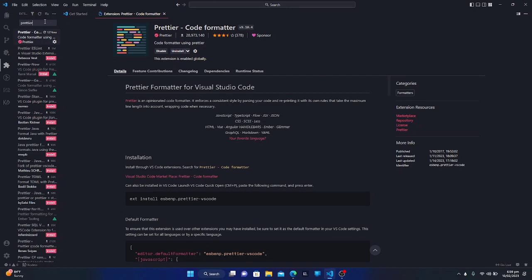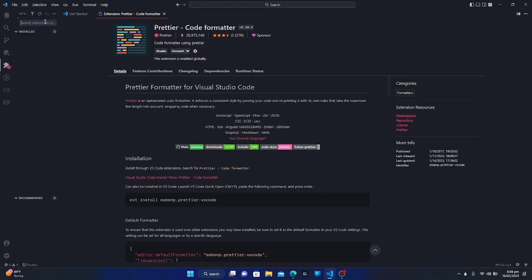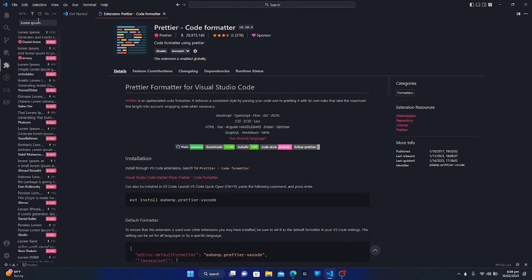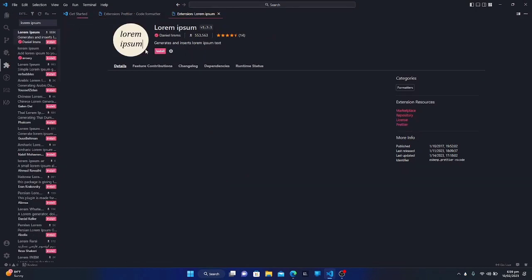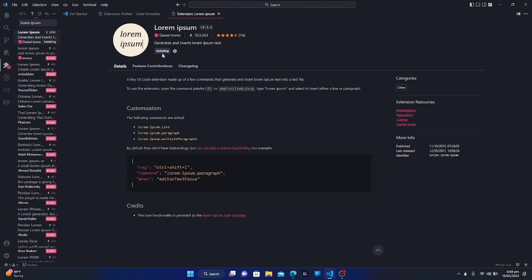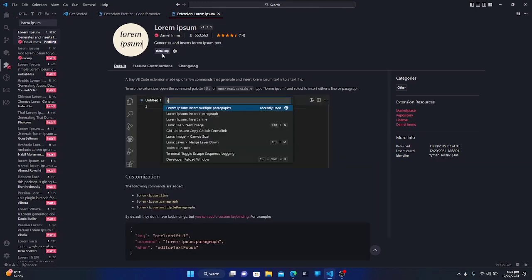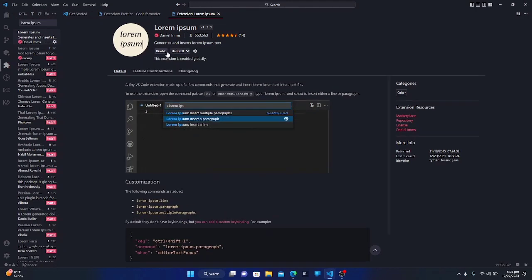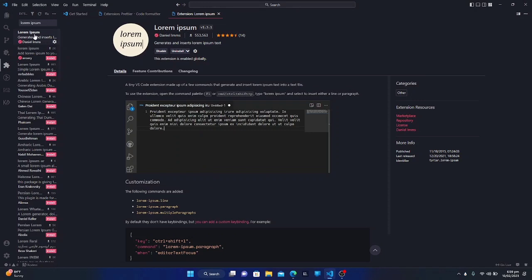Now, the next one we are going to search for is Lorem Ipsum. So this is it. I don't really have it installed, so I'll show you. You just click install. So it will say installing. So now it's done. Now, these videos, they normally teach you how the extensions work. So now we're going to the next.